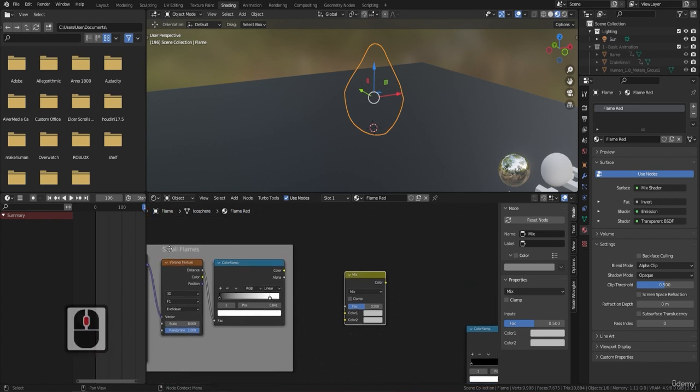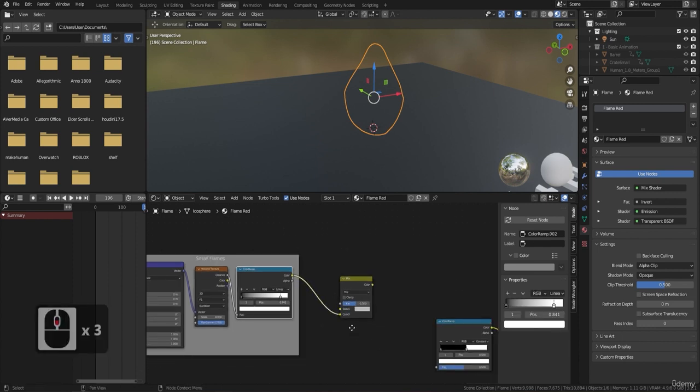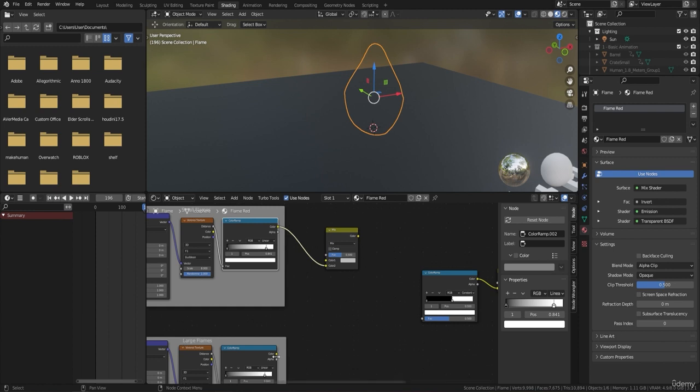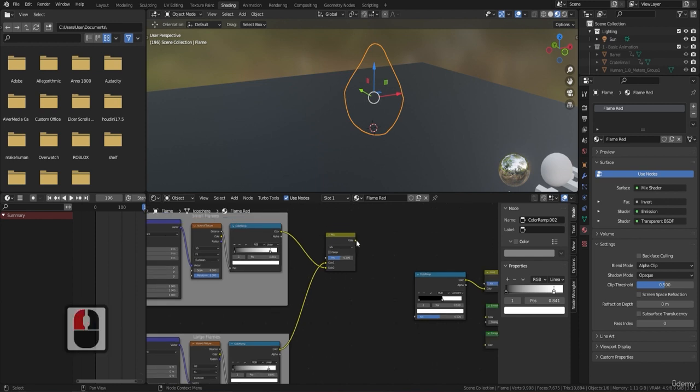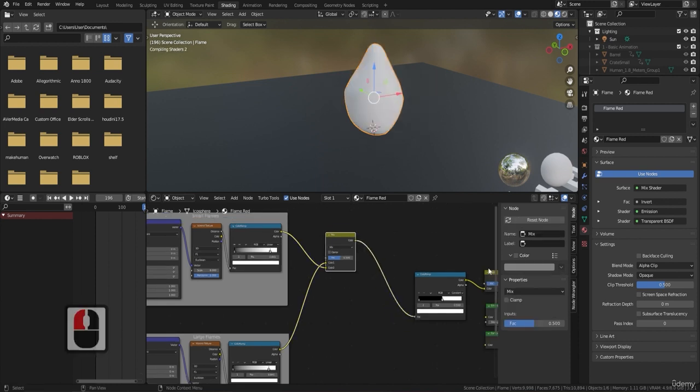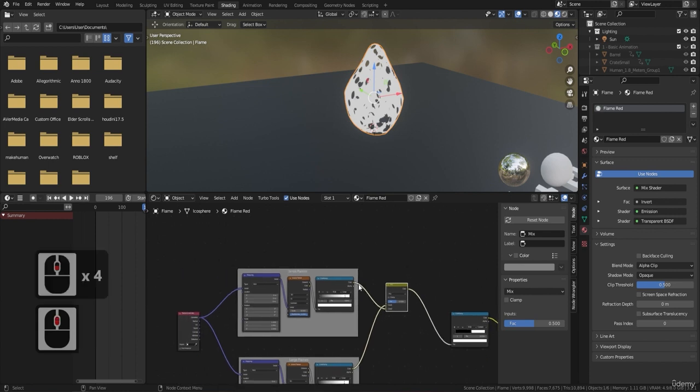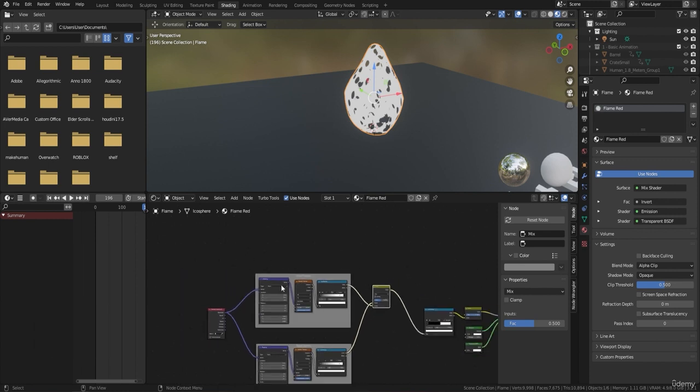Then you can see the small flames here. Very important that you do this: the small flames should be underneath, so they should come down to this one here. And then the actual large flames should come to the top of this one like so. Now I'm going to plug this mix shader into my actual effect.